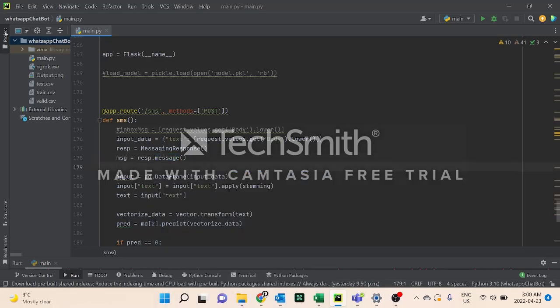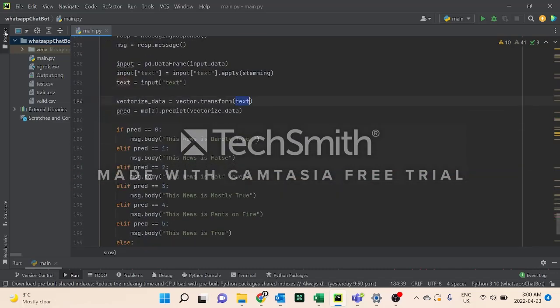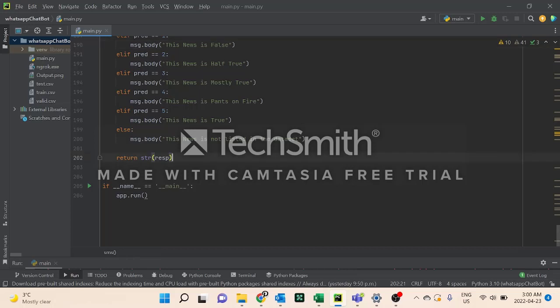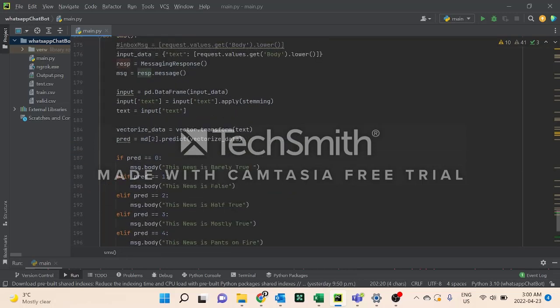Now, with exactly the same data, we are creating our input data as a data frame, then applying stemming, the same thing, and applying vectorization and the prediction using the random forest classifier model. We are predicting our values here and returning the response. In response, we have the result.